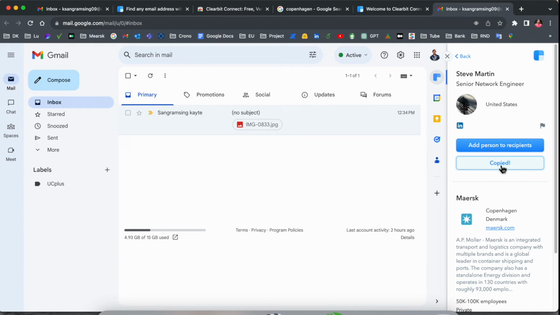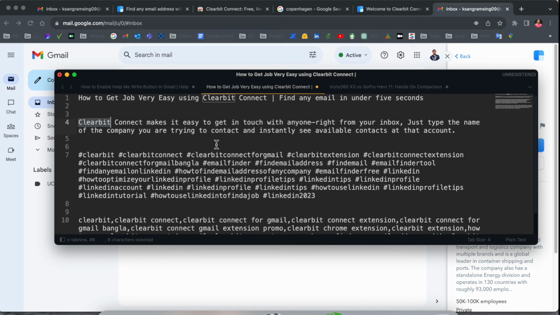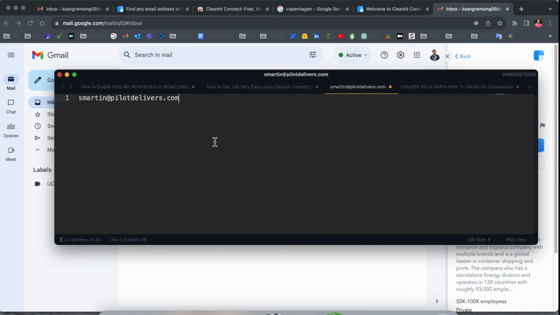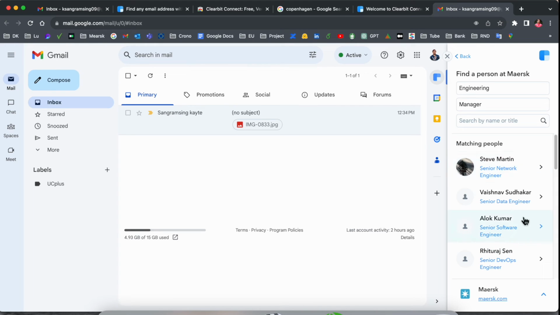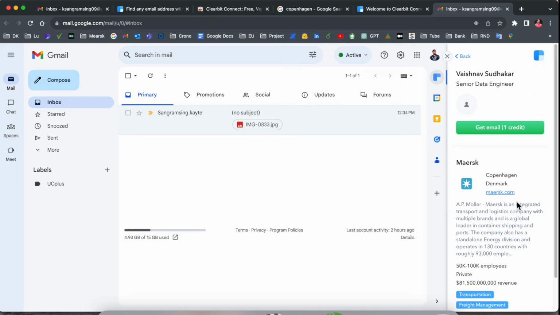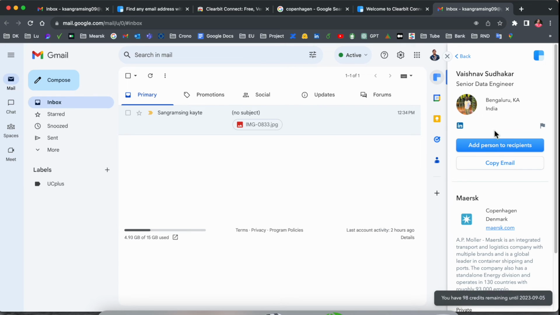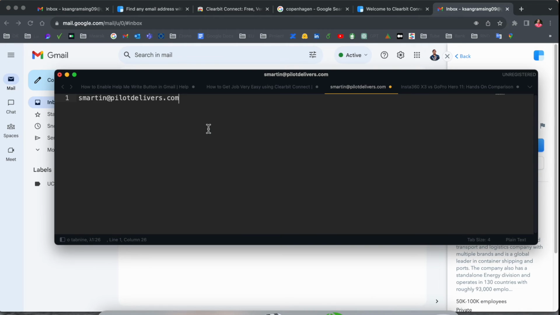remaining. So copy this email address, and if I put it here, look at this, I am receiving his email address, and accordingly I will write him an email personally and very easily receive the job. Look at this here, Vaishnavi, he is also a senior data engineer. If I copy this email address and put it here, look at this, his particular email address comes up here, musk.com.